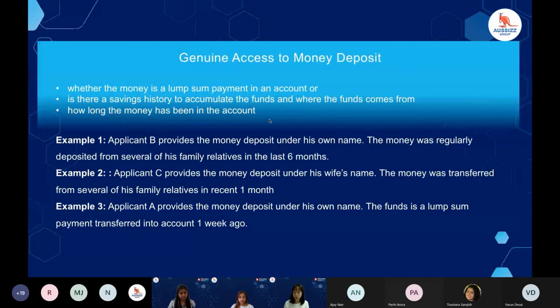All right, and in addition, the Department of Home Affairs will also assess how long the money deposit or the funds has been sitting in the account, and also the source of the money, like where the money comes from. So these things will be assessed by the case officer as well. Even if the account or the deposit is under your name, they need to see the source of income and how long the money has been sitting in your account as well.